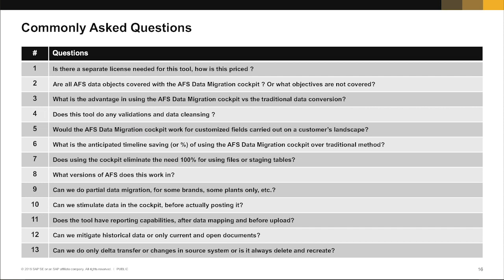Next question: what is the anticipated timeline saving of using data migration cockpit compared to a traditional method? Yeah, I think we sort of covered it in the other question. So there is considerable time saving. I don't think it's possible to put a percentage around it. I think it depends on each individual customer setup. But as I mentioned, the heavy lifting of the data extraction and the standard transformation is already taken care of by the solution. So that brings in a tremendous amount of saving in time as well as effort. So we'll move on to the next one.